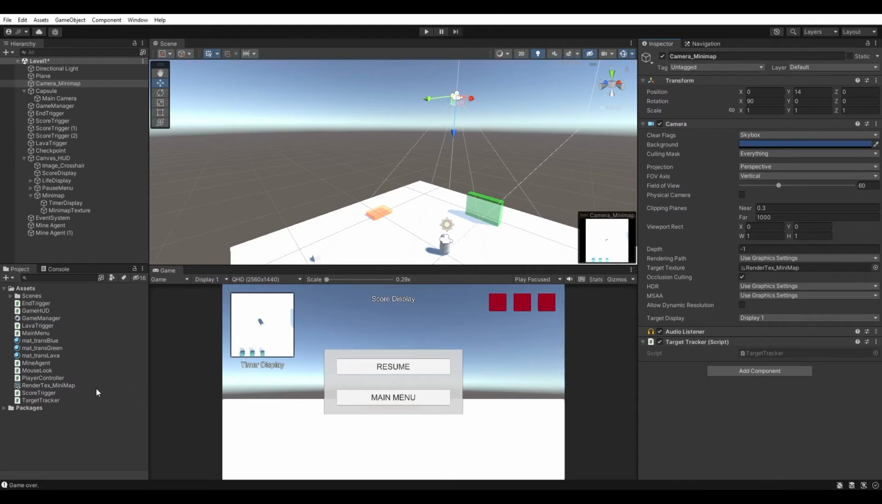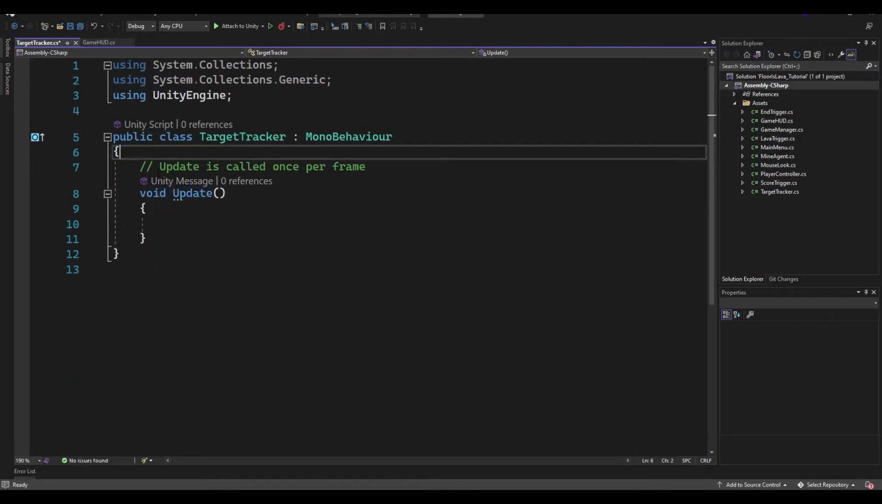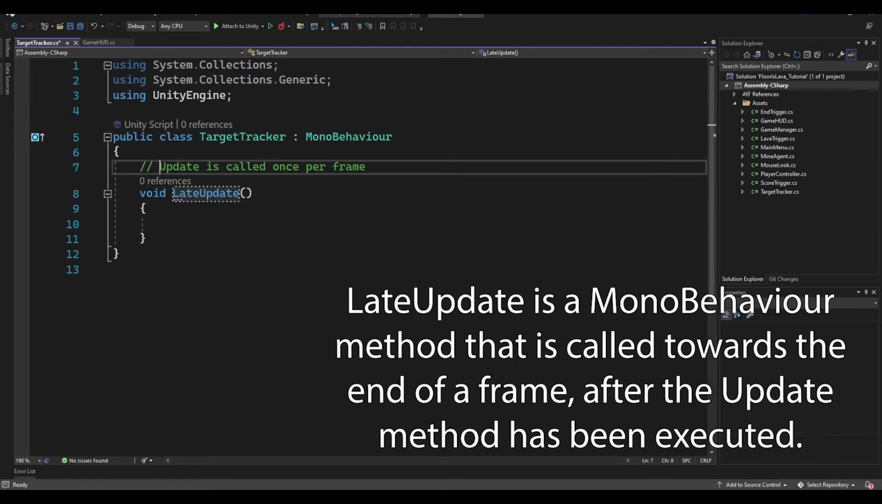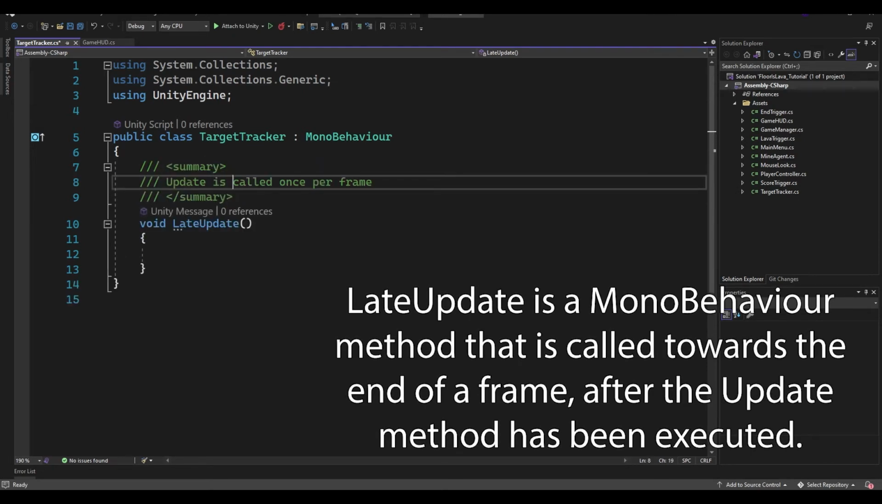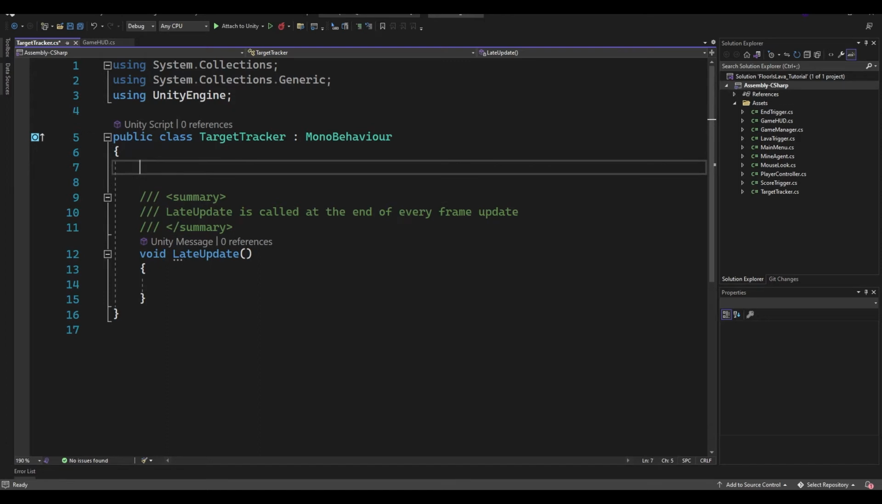I'll select New Script, confirm the name as TargetTracker, and select Create and Add. Then we'll open our new script from the project window. Okay, so here's our new script in Unity. Let's get rid of the start function. And we aren't actually going to use the update method either, but we are going to use a method called late update. And late update basically is called at the end of the frame after the update method has already been called. So I'll change the method summary here, and we'll say late update is called at the end of every frame update.